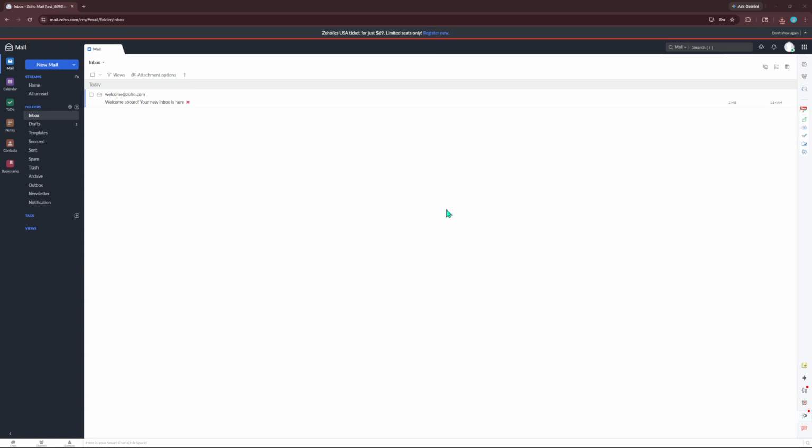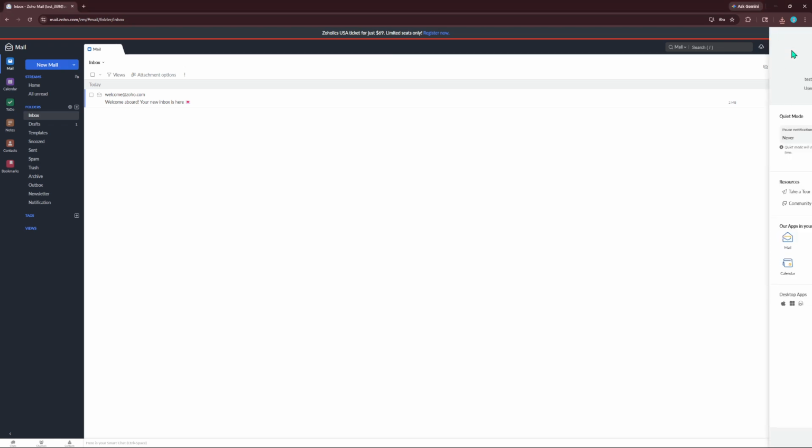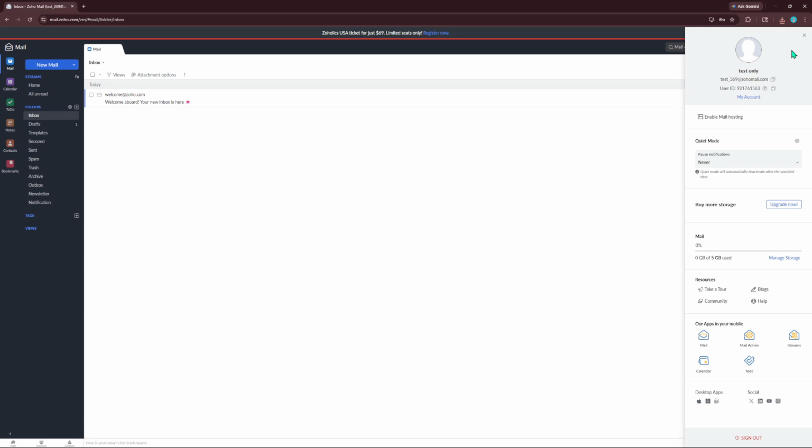To begin with, open up your web browser and navigate to the Zoho Mail homepage. Make sure you're logged into your account. Once you're on the main page, take a look at the top right corner of the screen where you'll find your profile icon. This is usually represented by a small circular icon, which might display your initials or profile picture depending on your settings. Go ahead and click on that profile icon.